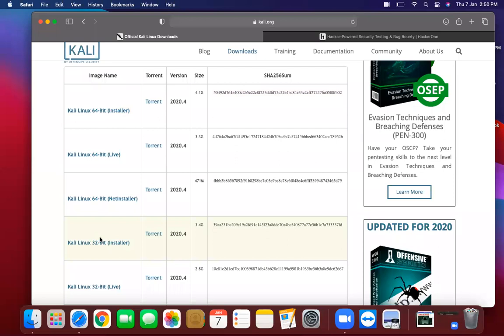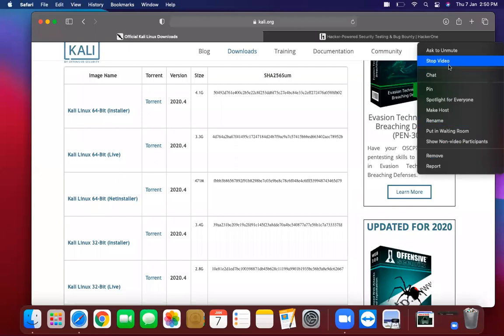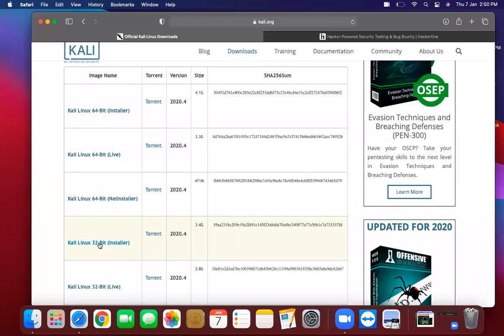If your system is 64-bit, you need to download this one. If your system is 32-bit, you need to download this one. Remember that these files are 3.5 GB and 4 GB of storage, so you need at least this much of data in order to download the operating system image file. If you click on this, the image file will be downloaded.